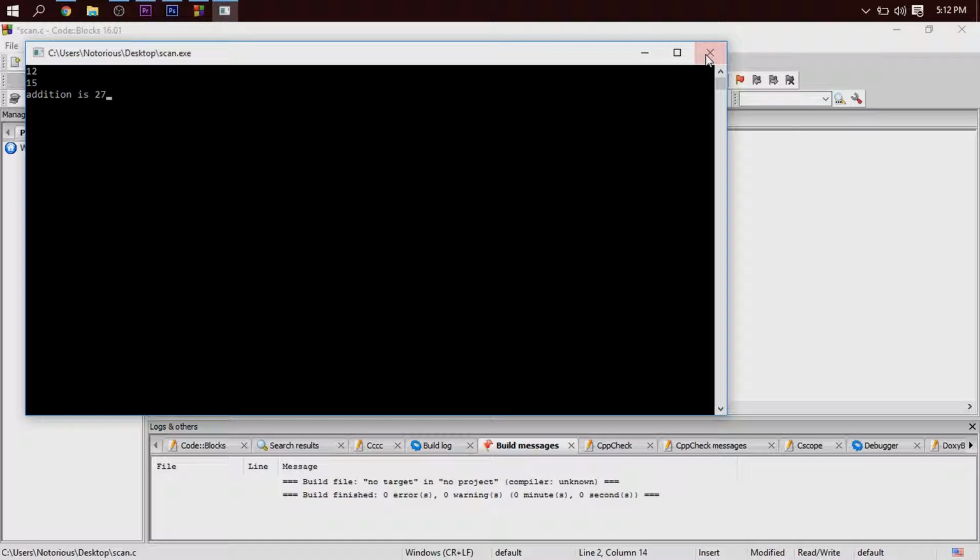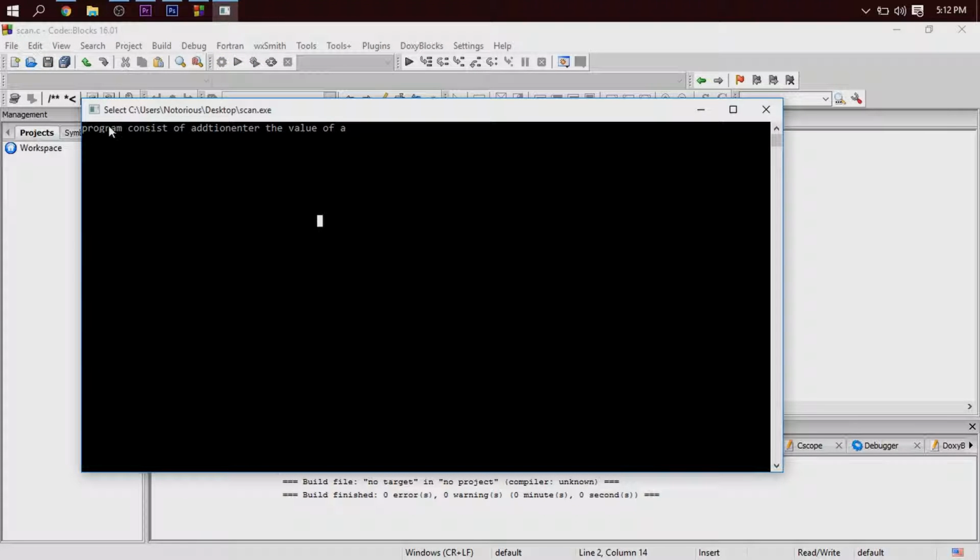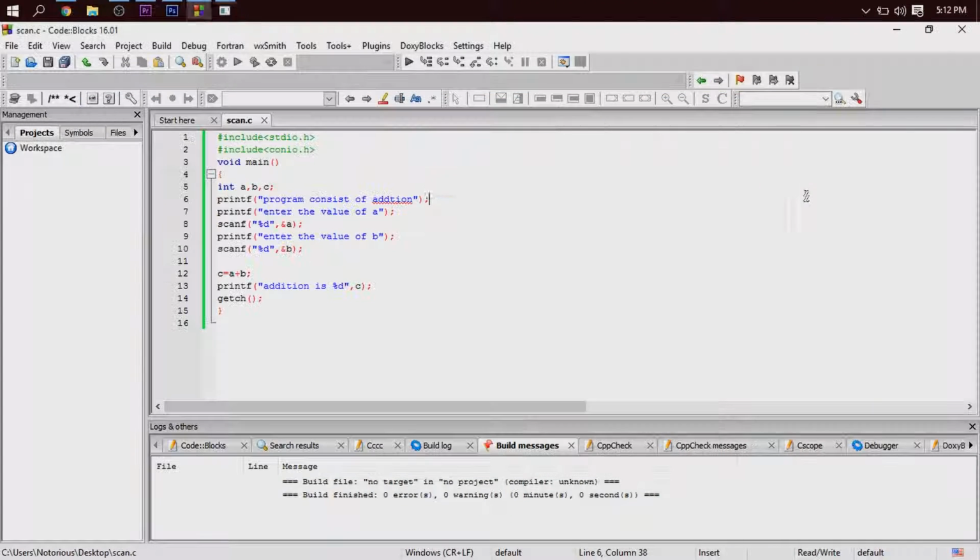Okay, let me close it and try to rebuild it again. Okay, the program consists of addition, enter the value of a. We will try to enter the value of a, which is suppose 20, and after that I will enter the value of b, which is 50. The addition is 70. The reason it is printing both the statements in the same line is because we haven't given any escape sequences. So if we give any escape sequences, it will go in the next line, and we can give our inputs, and it will print inputs and next statements in the new line.